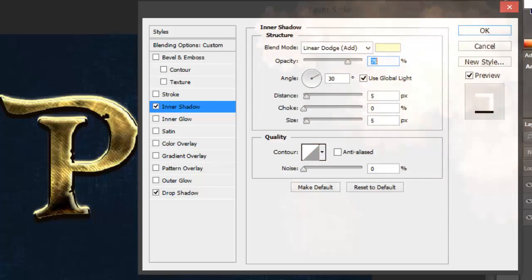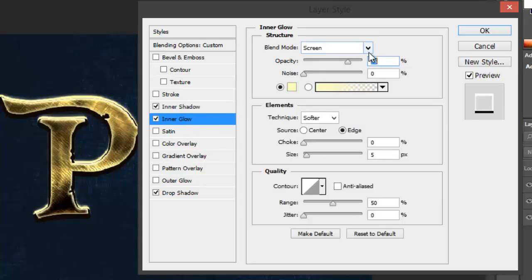It gives you a pale yellow, and we'll set the opacity to about 39, and we'll set the angle to about 70, and the distance to 3, and we'll set the size to 3. Okay, let's go to inner glow.